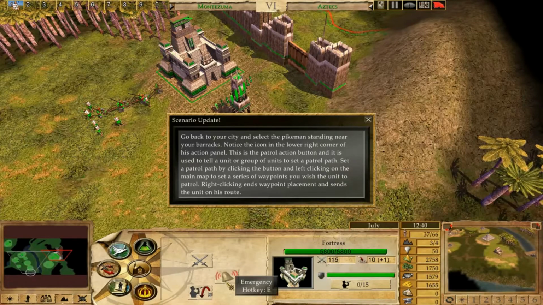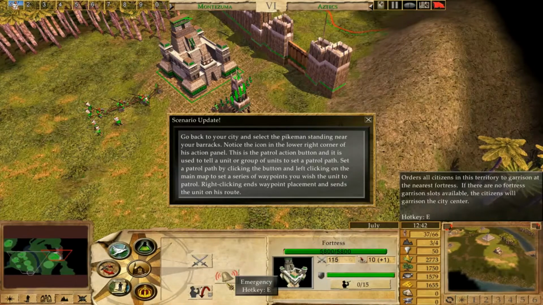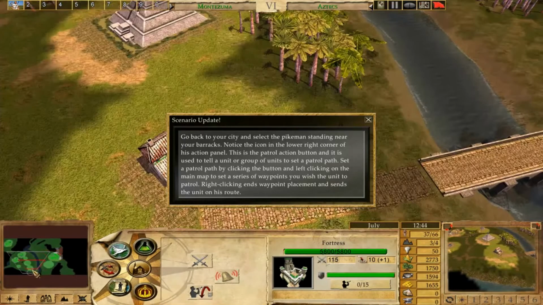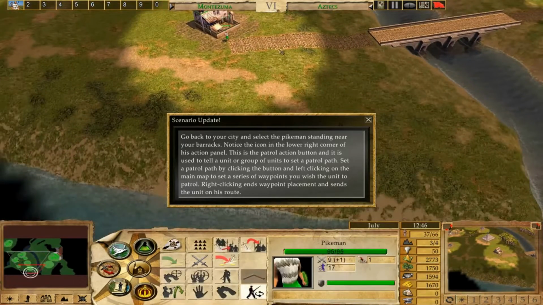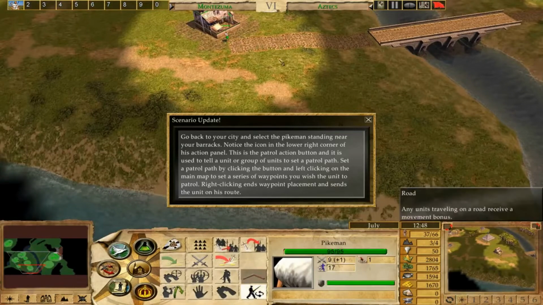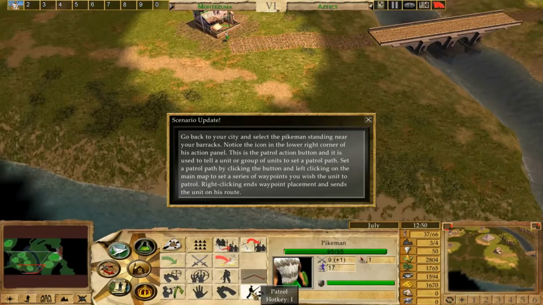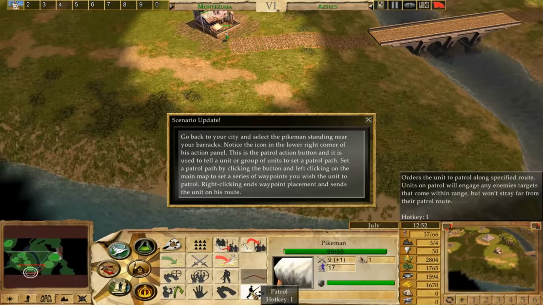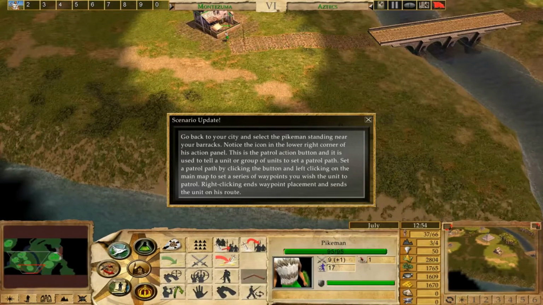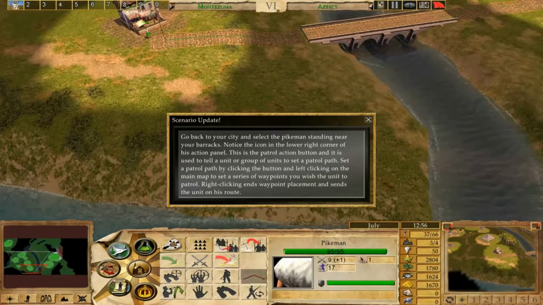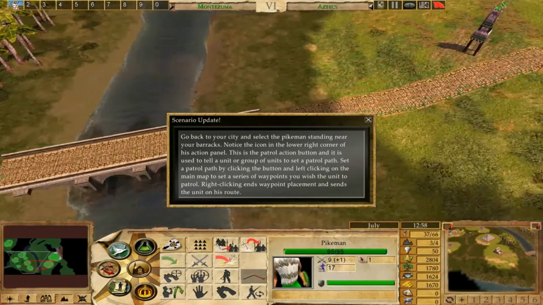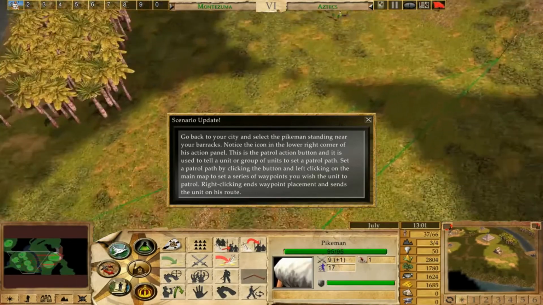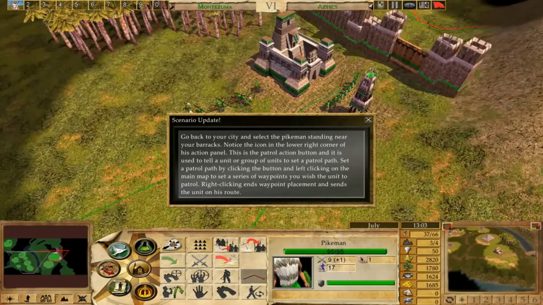Go back to your city and select the pikeman standing near your barracks. Notice the icon in the lower right corner of his action panel. This is the patrol action button, and it is used to tell a unit or group of units to set a patrol path. Set a patrol path by clicking the button and left-clicking on the main map to set a series of waypoints you wish the unit to patrol. Right-clicking ends waypoint placement and sends the unit on his route.